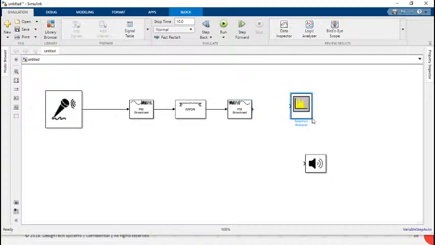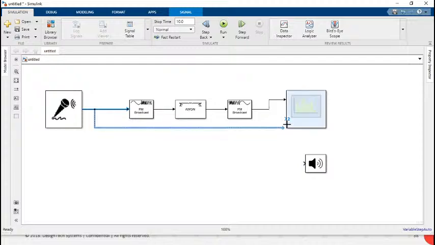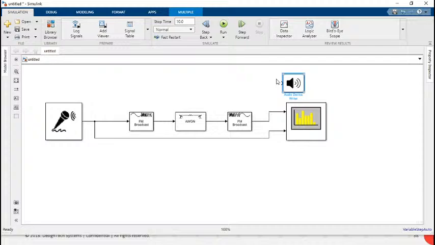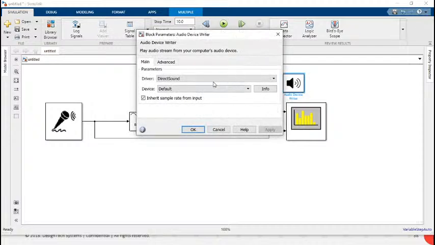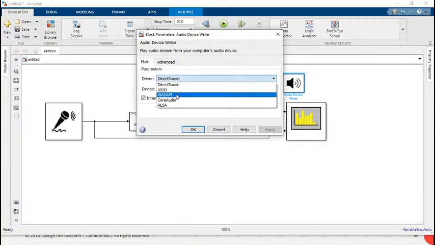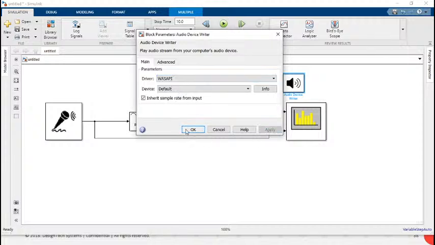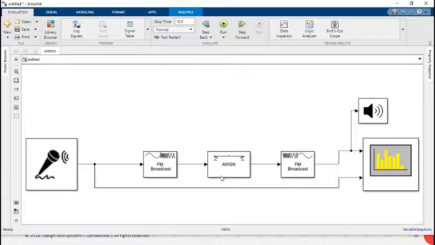I want to see a spectrum also of it. I am going to add this here. I want to see a spectrum of input also. I am going to connect that. Also I want that it will speak for me. I am going to connect that also. So here again I am going to choose WASAPI driver. Now my model is done perfectly.